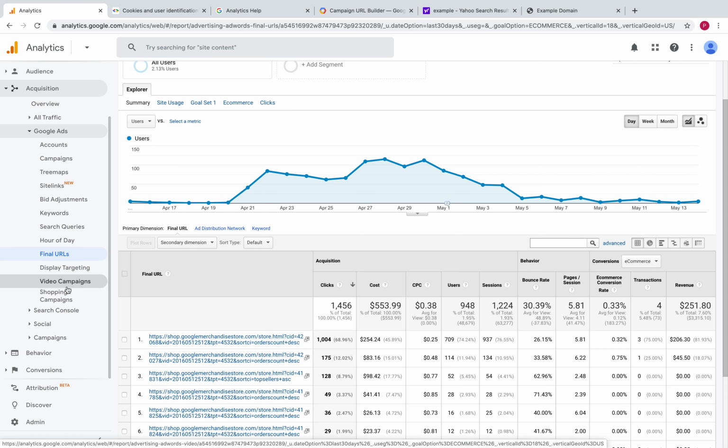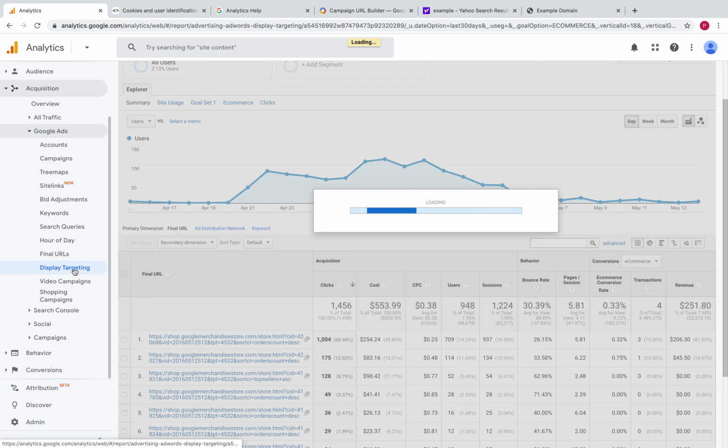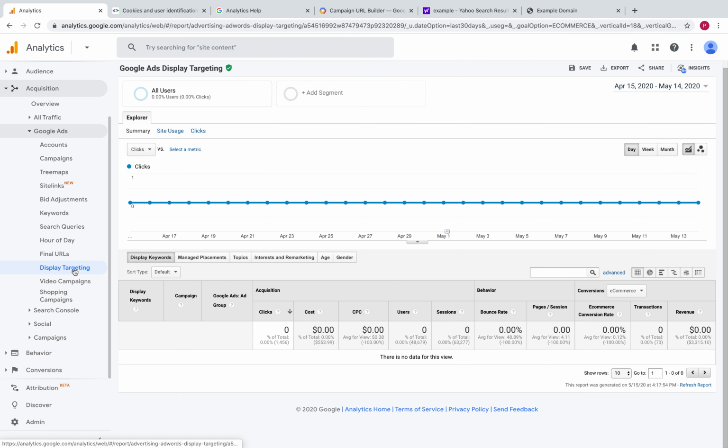Display targeting is for if you have display campaigns on Google Ads. Display campaigns are the campaigns that you see appear when you visit other websites. Those banners on websites are called display campaigns. If you have any of them, you can see them here. The thing is, you have multiple targeting options in the display campaigns. One of them is keywords. You see here I have nothing.